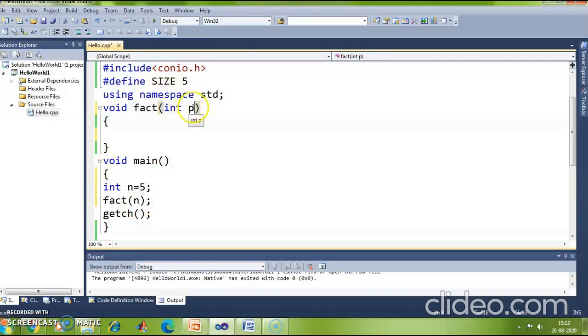Now someone might ask me, can I declare the same variable n here? Yes, I can declare the same variable n. This n which is declared in the main function is local to the function main, and this n which you have declared in the fact function is local to the fact function. So both are not the same. This n is different, that n is different. That's because I am also using call by value here, right?